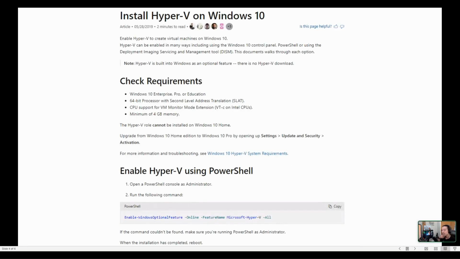So what are the requirements for Hyper-V? Actually, these are the specs right here. It's Windows 10 Pro. Obviously, there are different versions of Windows 10 operating systems. You've got to have a good CPU. You've got to have a minimum requirement of 4 gigabytes of space. This is how you enable Hyper-V and PowerShell, is basically what this is. I'm going to go to the next slide.